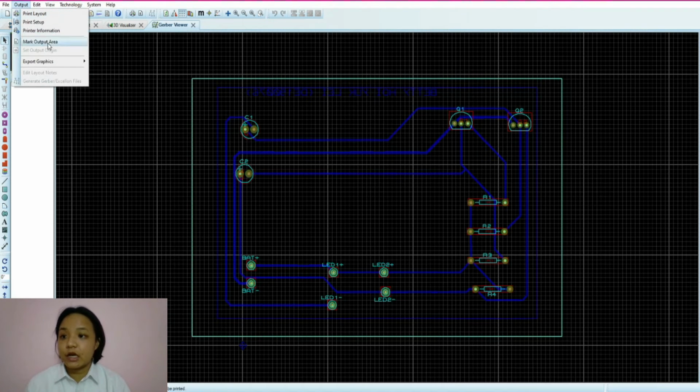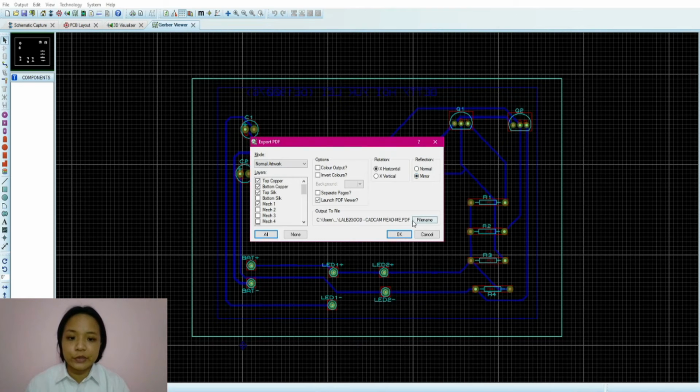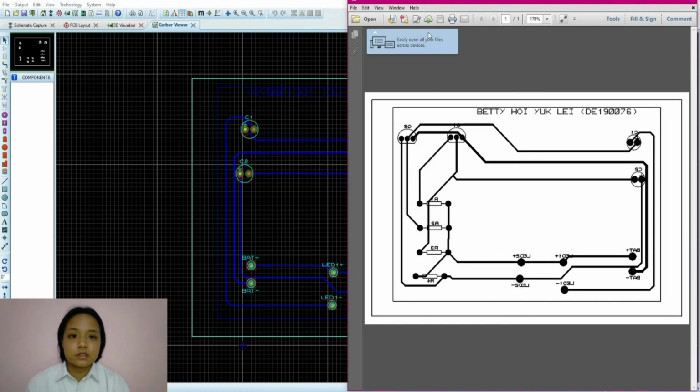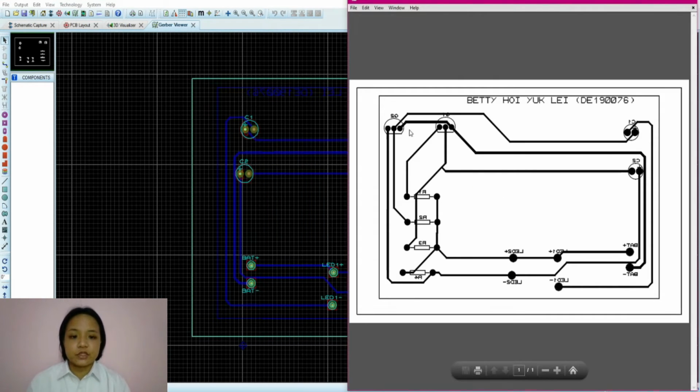Now we want to print the output graphic. I will print it as PDF. Select all, mirror, and then click OK. So this is my result with the output of the component name and everything, so that we can use it as a reference when we do it in the laboratory, so that we know where to place each component. So that is all from me.